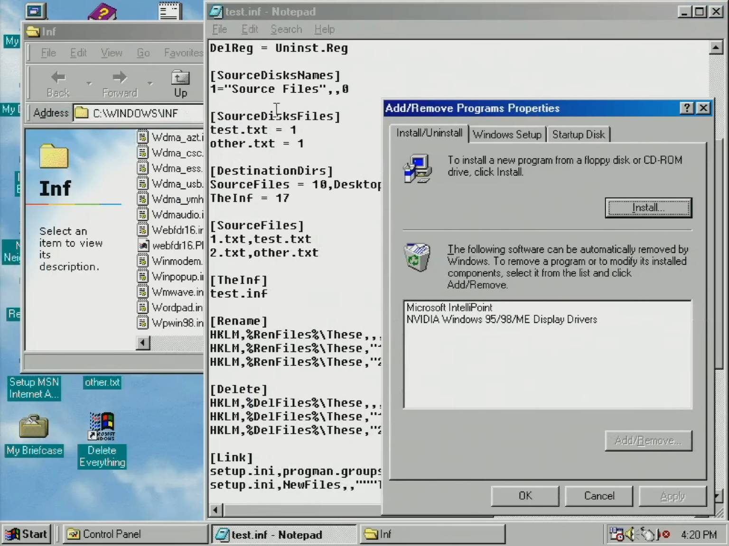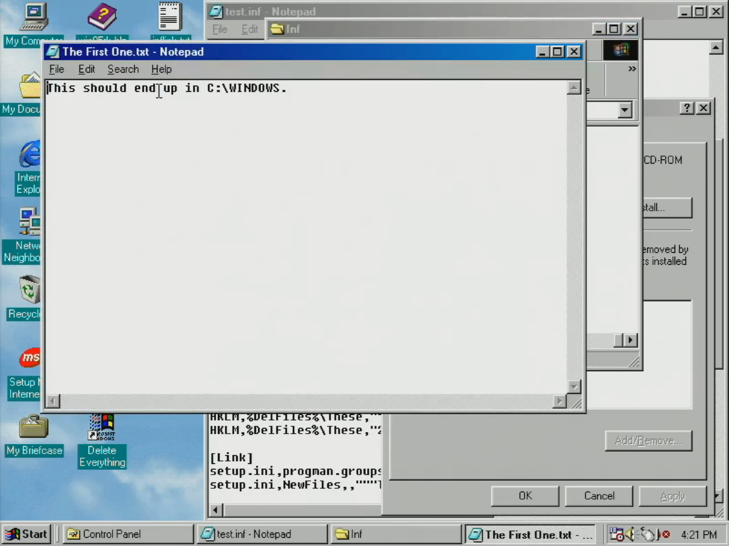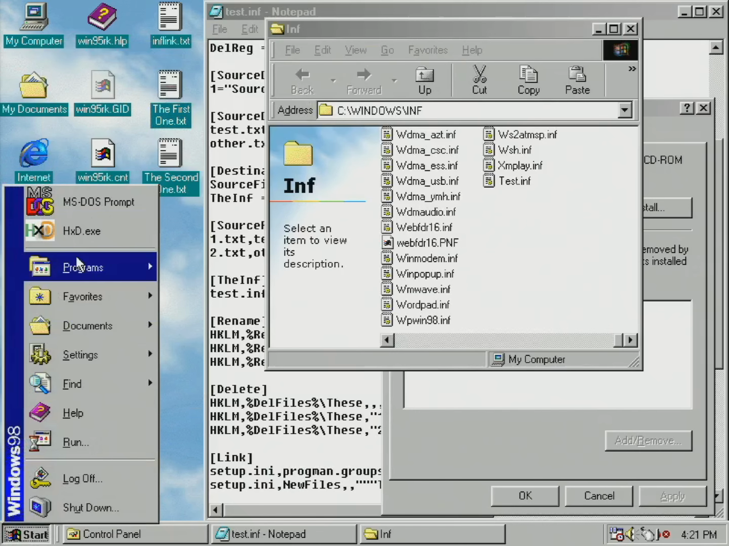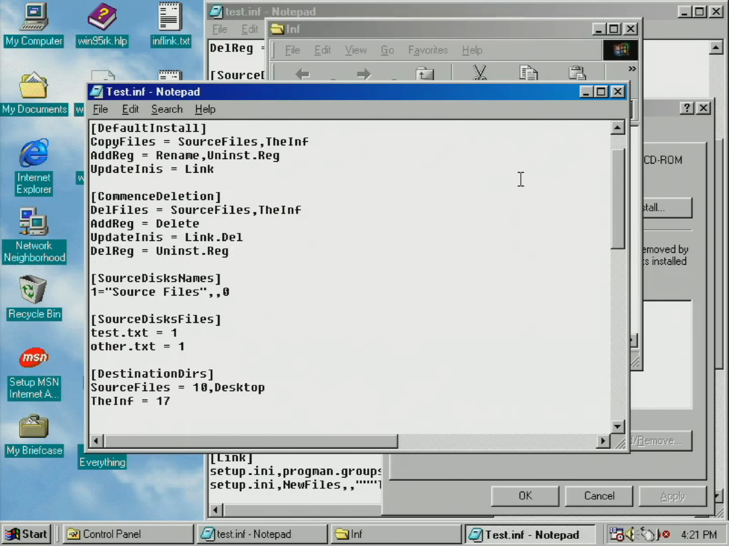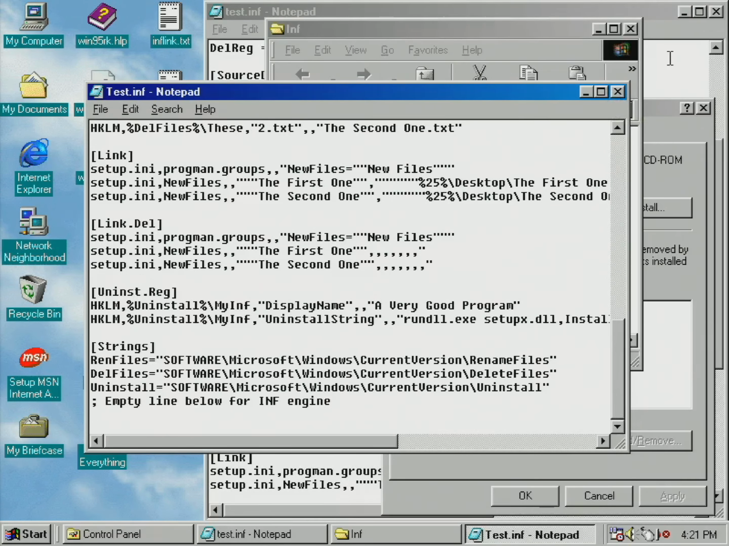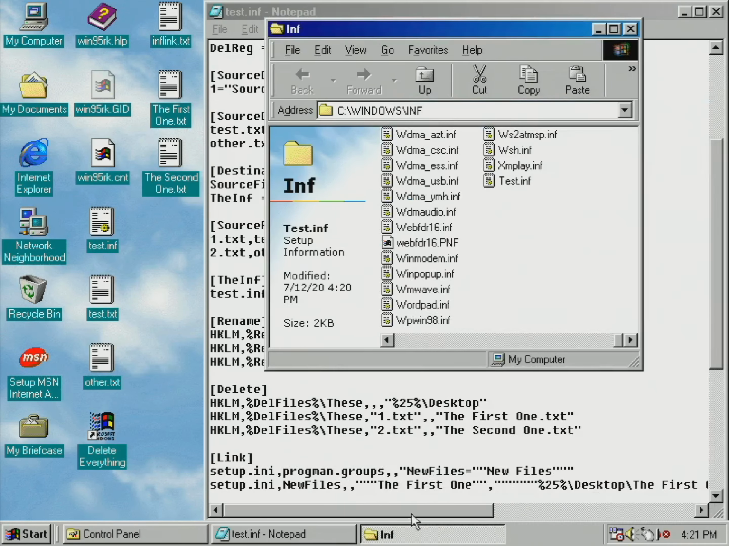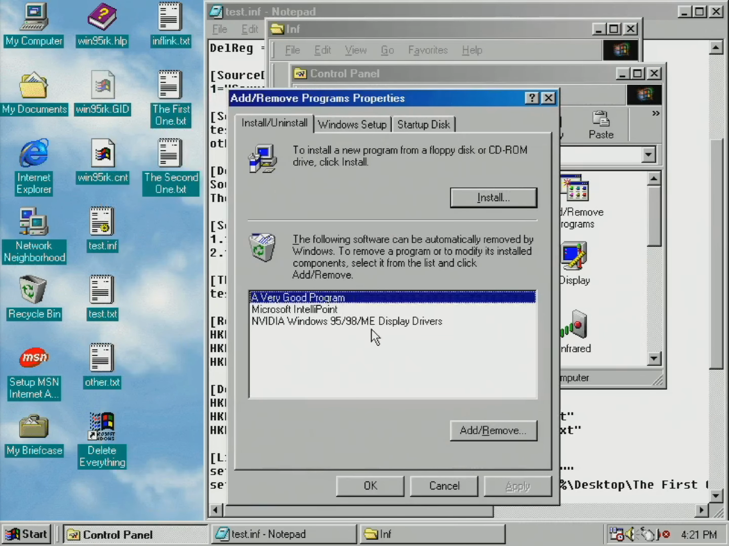So let's go ahead and install it. As you can see, we got our new long file names, start menu links from before, and we have a copy of test.inf in our Windows INF directory. Let's go ahead and see what happened here. Now we have A Very Good Program listed here.